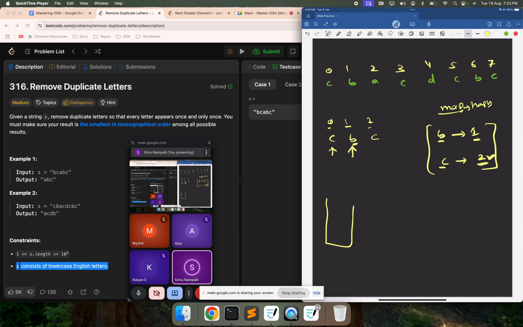Initially the stack is empty, so first I will take C. C will be copied into the stack. Now this is my current iteration, the stack is empty, so I blindly copy C, and the next iteration is 1. So I'm at index 1. At index 1 I have element B, and B is less than the top element of the stack. C is also present in future, so I can blindly remove this to generate a smallest string. I remove it and I'll keep the current element B.